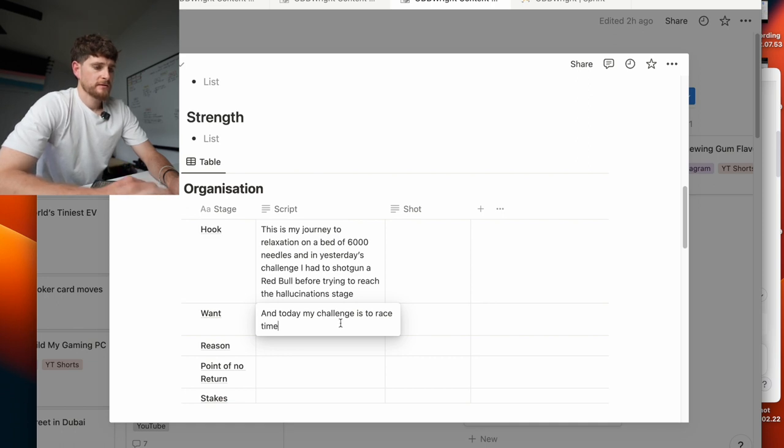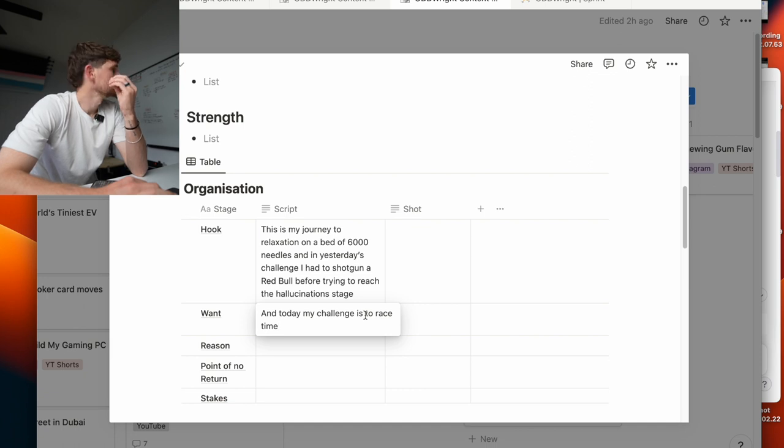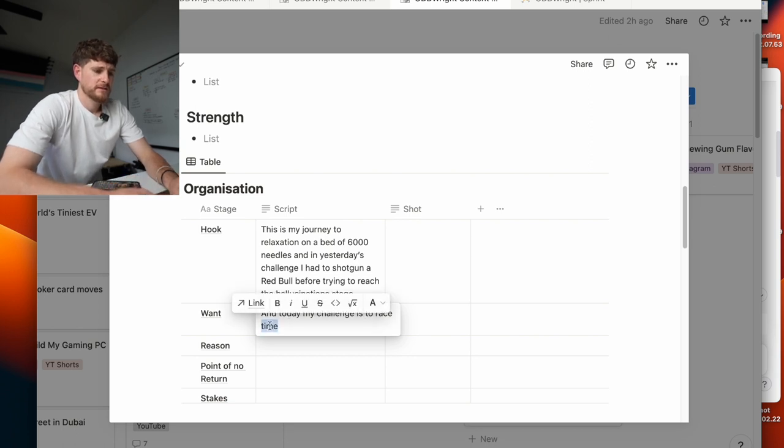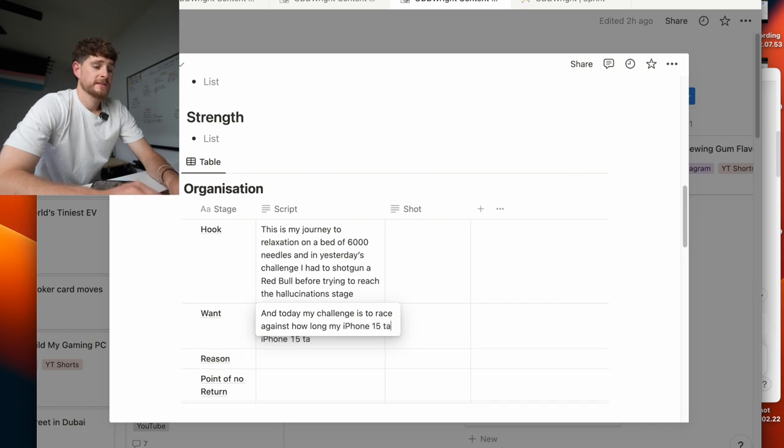And today my challenge is to... how long does it take to charge? It's to race against time. It's a race against how long my iPhone 15 takes to charge with the Nano.